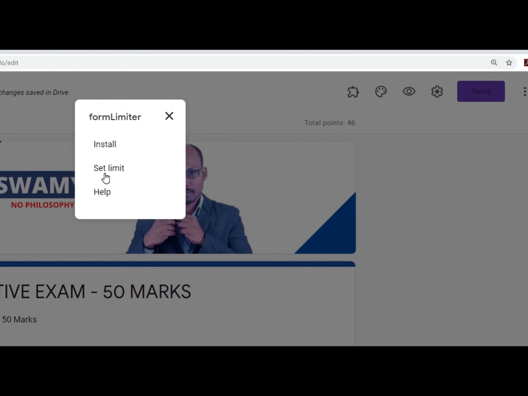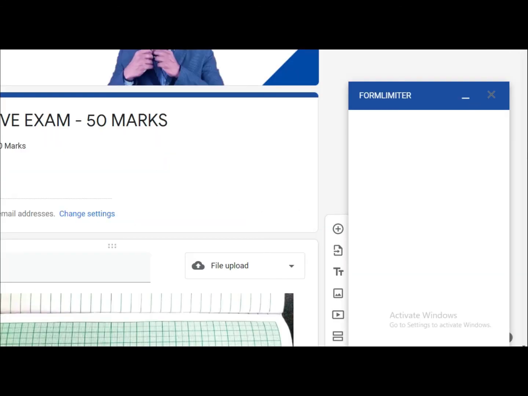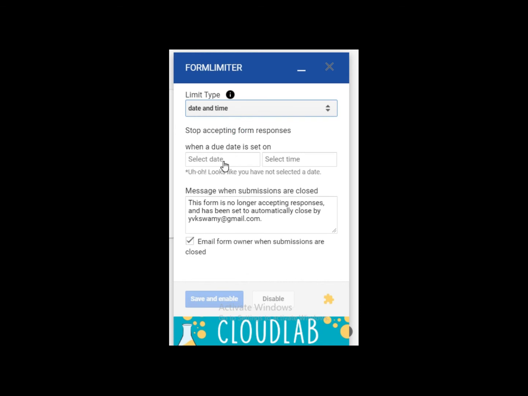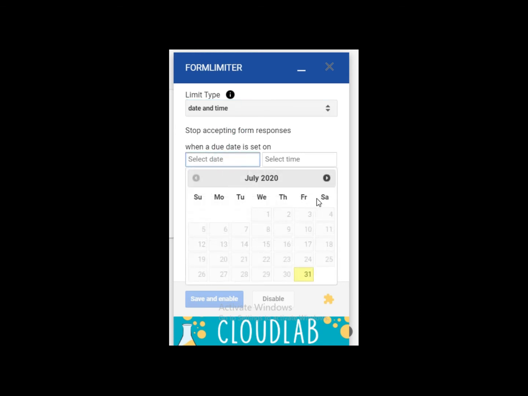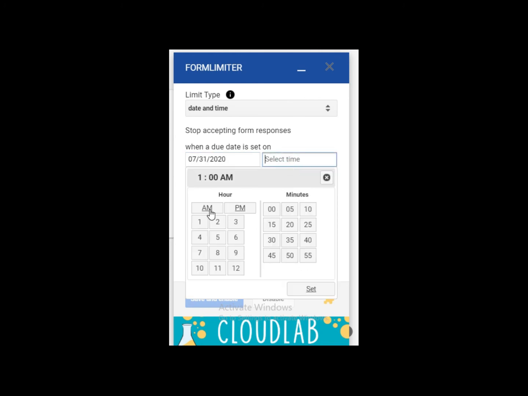Then one pop-up window will open up towards your right side of the screen. Here you can see form limiter. Under form limiter, select limit type. Under select limit type, you have to select date and time and number of form responses. First select date and time. We will fix the date and time for this exam. Select date as per your convenience. You can fix the time AM or PM.